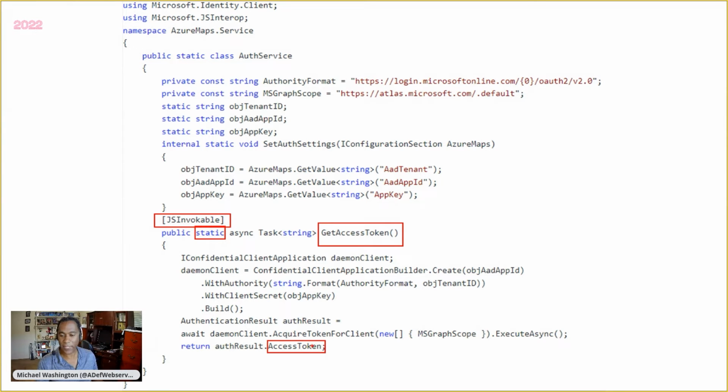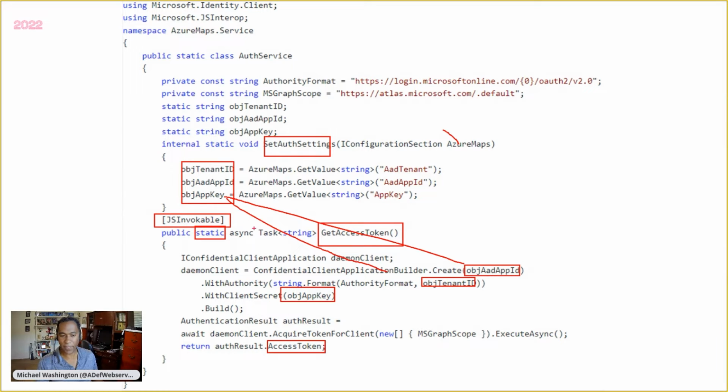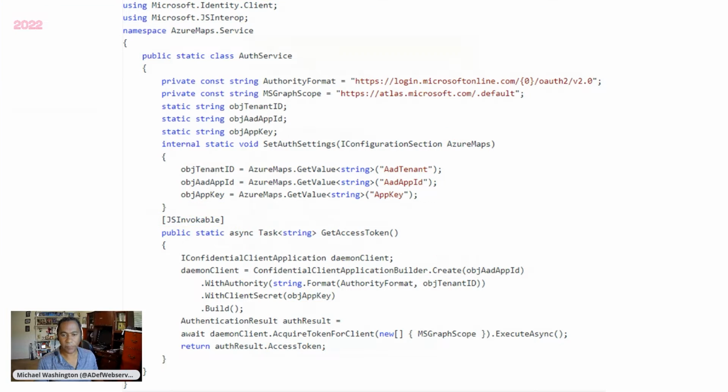The way it's able to get the access token is it needs to use the app ID, the tenant, and the app key. Where does it get that? It gets that from here. So set settings needs to be called beforehand, passing these settings. It then sets those settings, and then those values are made available so that it can return an auth key.